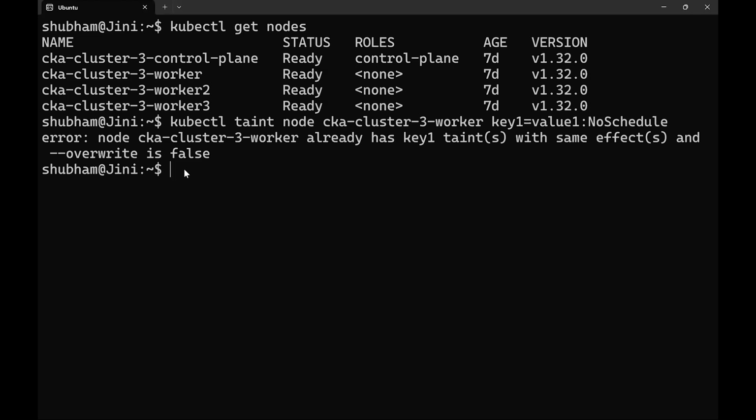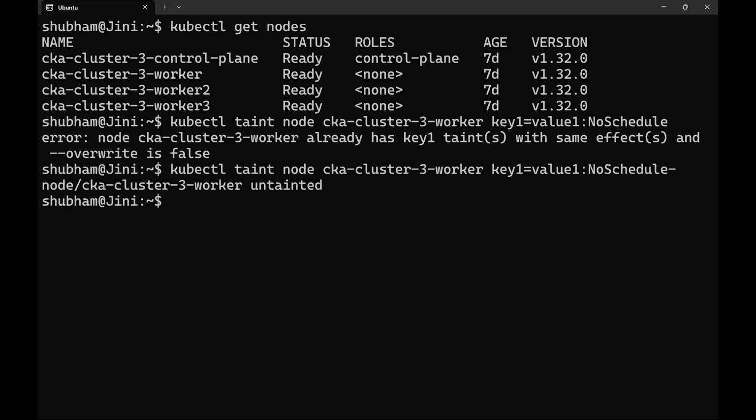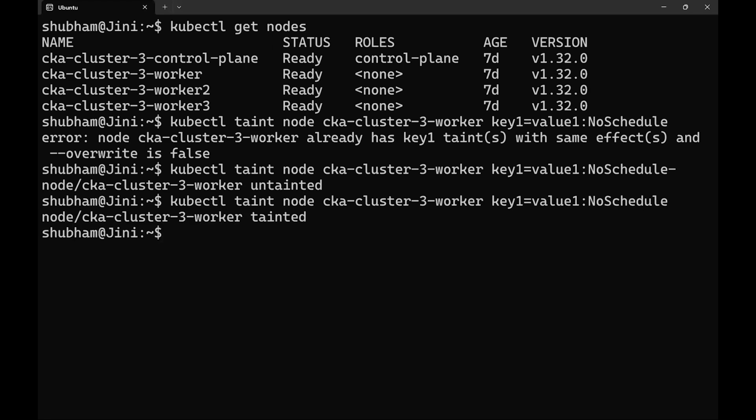It says that the taint is not applied because there is already a taint present. So maybe I forgot to remove the taint. Firstly, let me remove the taint. Also, you'll learn how to remove the taint as well. To remove the taint, the command is exactly the same, and at the end you just have to add a hyphen. So now it has been untainted. Now we'll taint it again, which is this command. So now it is tainted.